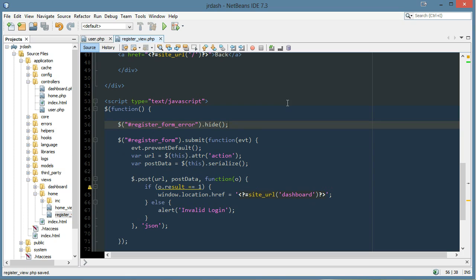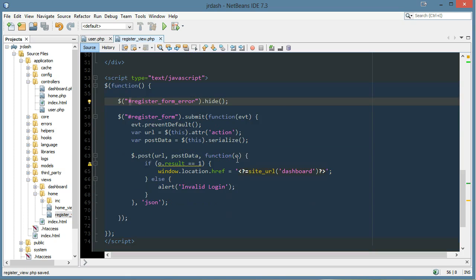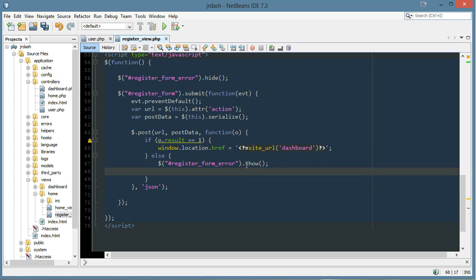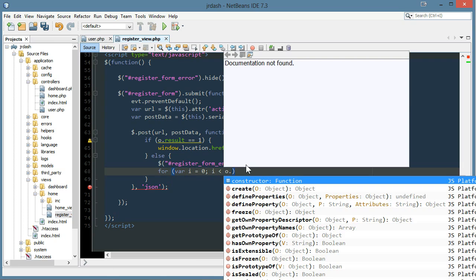So let's hide it like that. Make sure you include your pound sign. Okay. And instead of an alert here, what we're going to do is dot show, and we're also going to add HTML to it. And we have to build a loop.